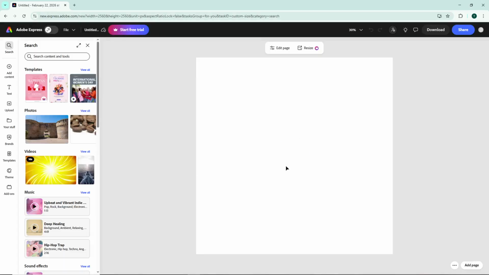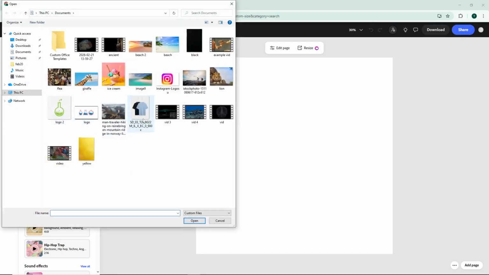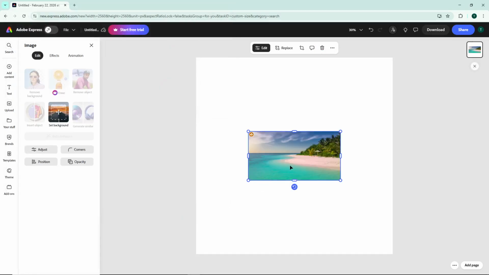With your canvas ready, direct your attention to the left panel where you'll find various tools. Click on Upload to bring in the image you want to work with. A file browser window will pop up, allowing you to navigate through your folders. Select the image you want to upload and click Open. The image will then be imported into your workspace, and you might need to give it a moment to fully load depending on the file size.